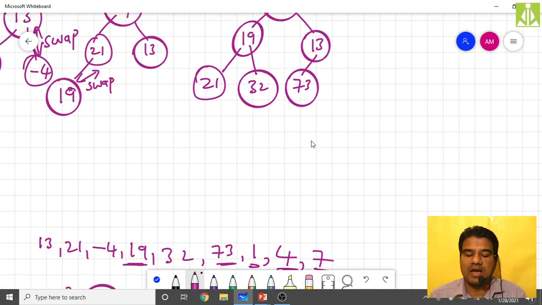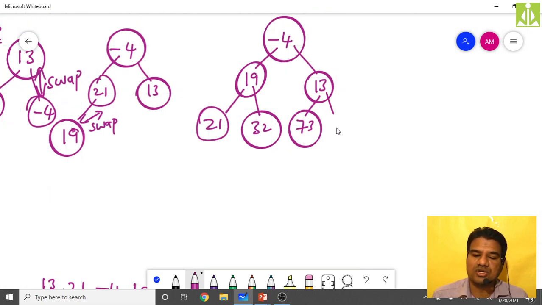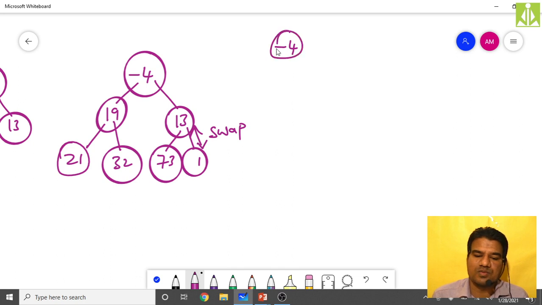Then again we have 1. Do the insertion of 1 over here like this. Then what will happen? New node compare with 13. New node is smaller, parent is greater, so swap. After swapping, what we will get? You will get like this: minus 4, then 19, then 21, and this side we have 32.